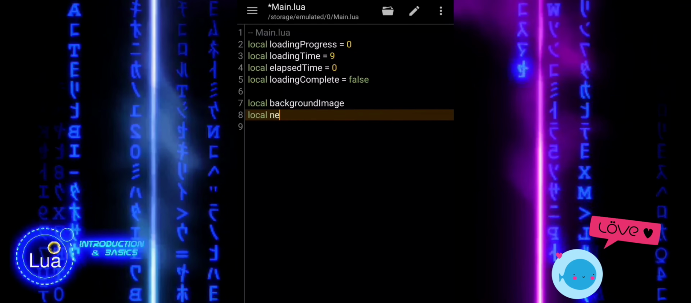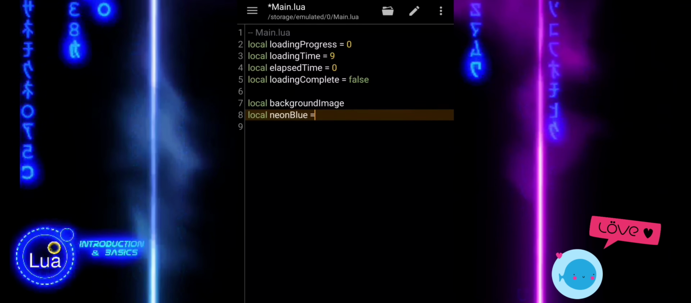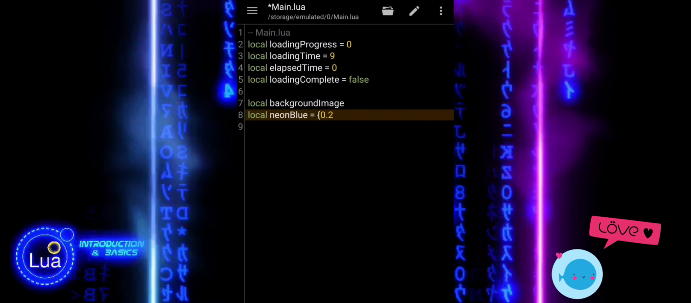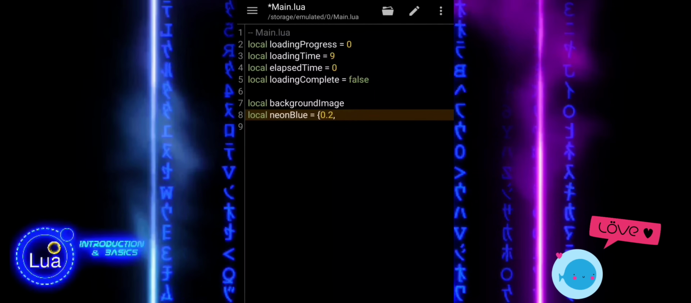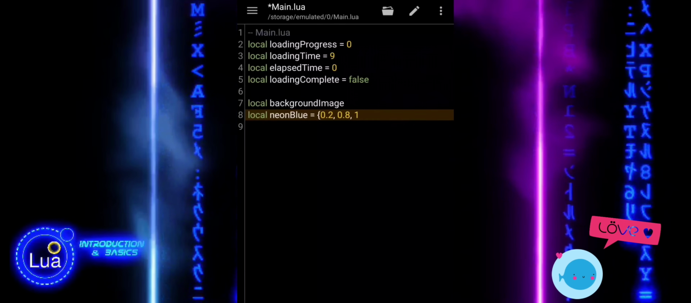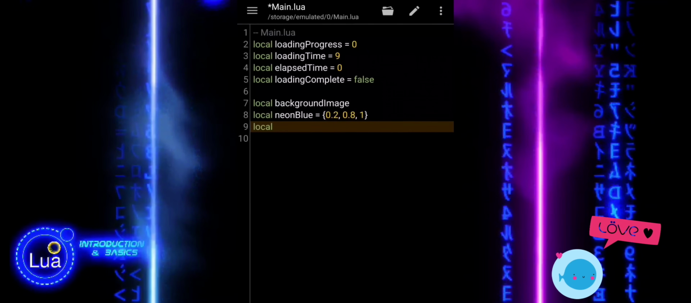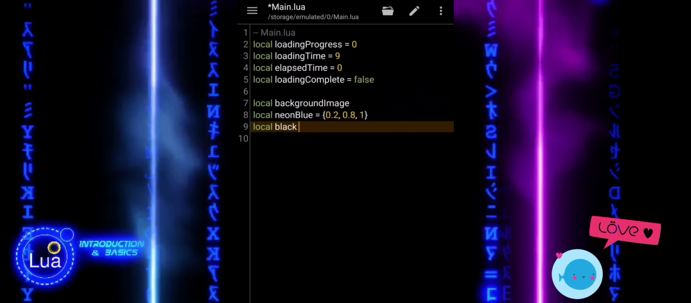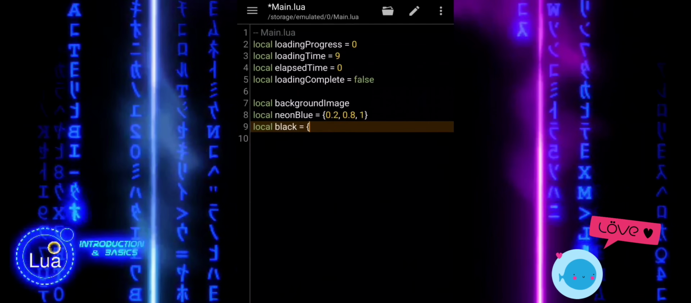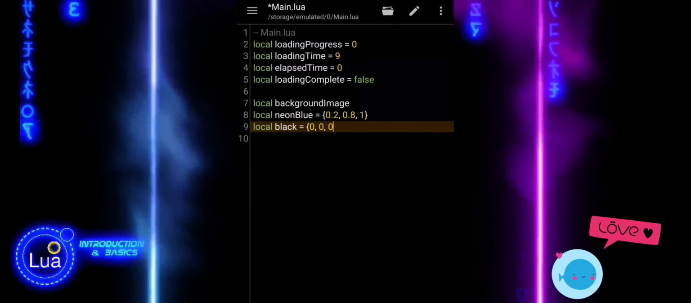The variable background image will hold the background image for the loading screen. The image will be loaded later in the code. Neon blue table defines a neon blue color using RGB values, where red is 0.2, green is 0.8, and blue is 1. Black table defines the color black with RGB values all set to 0. White table defines the color white with RGB values all set to 1.